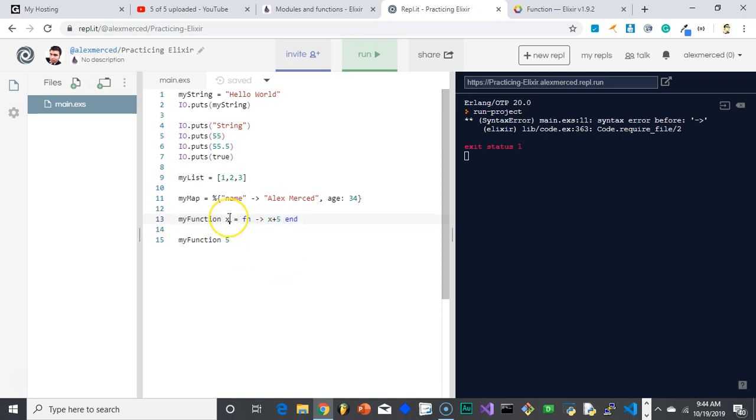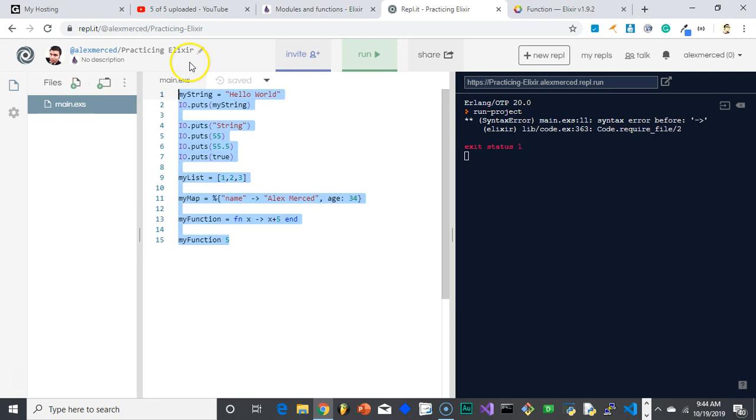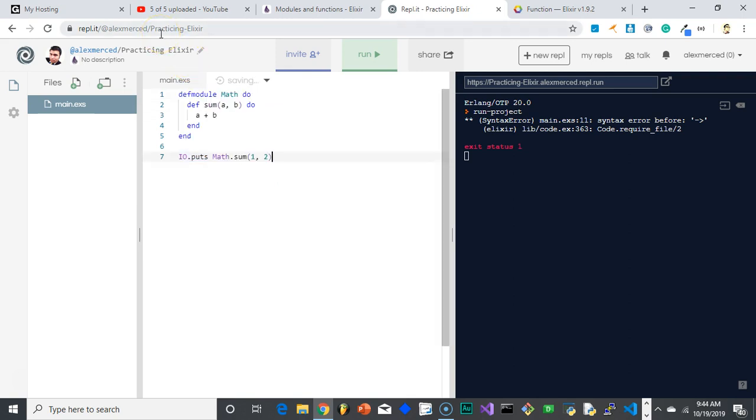Oh, that could also be it. I named the function twice. Oh, there we go. That should have been what it says: my function equals fn, and then the x would have been here. So we'll put the x there. Okay. So let's put that in there.